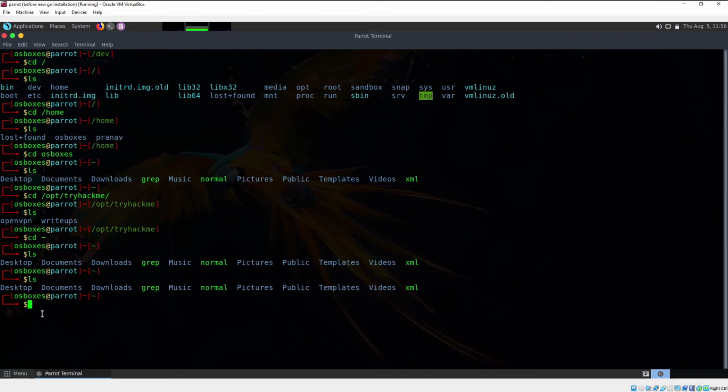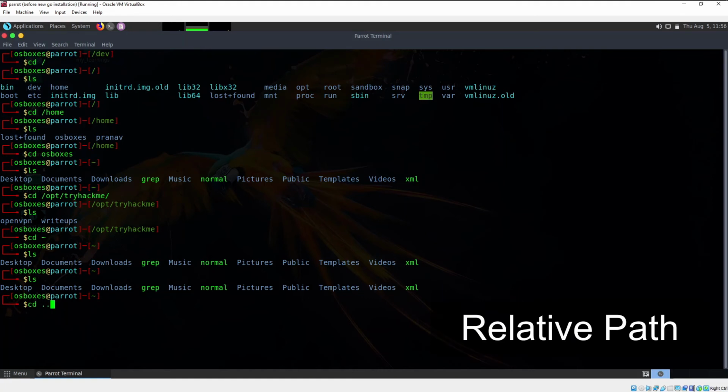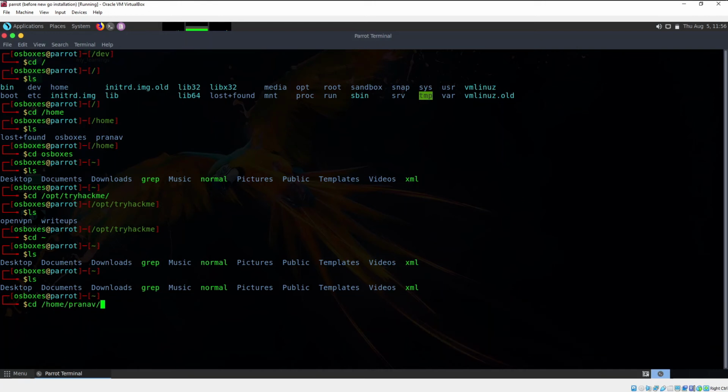So there are 2 ways I can reach pranav. One is typing like this, cd space .., so that means now I'm one folder back, and then I'll type pranav. Or there is one more way. I can specify the global absolute path. I'll type cd space /home/pranav. And if I hit enter, boom, I'm inside /home/pranav.